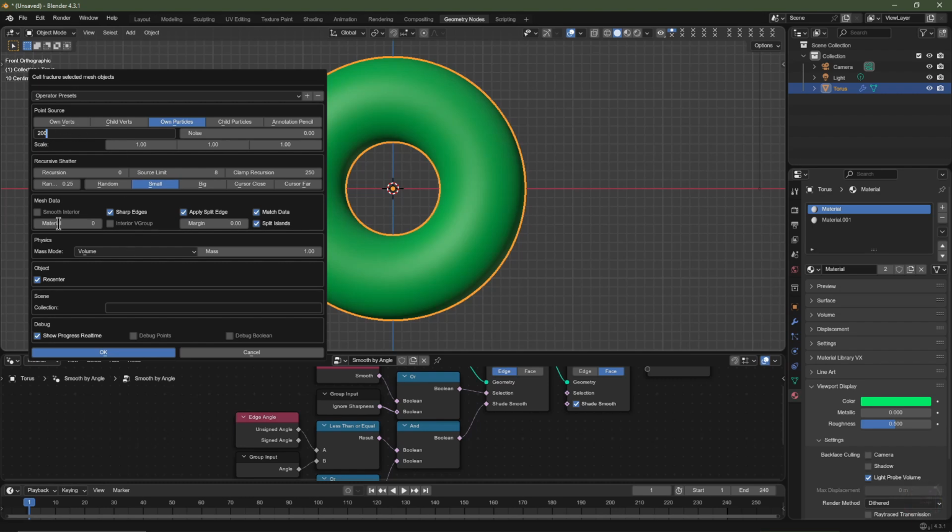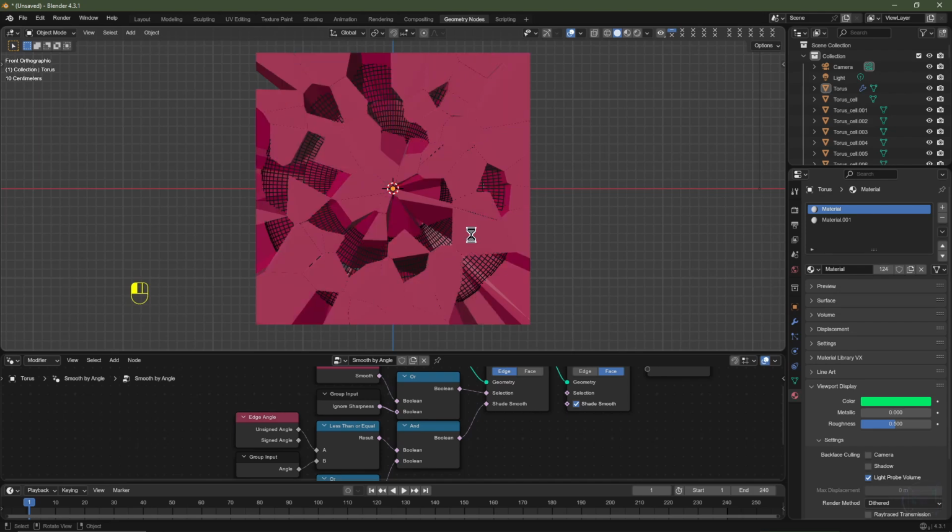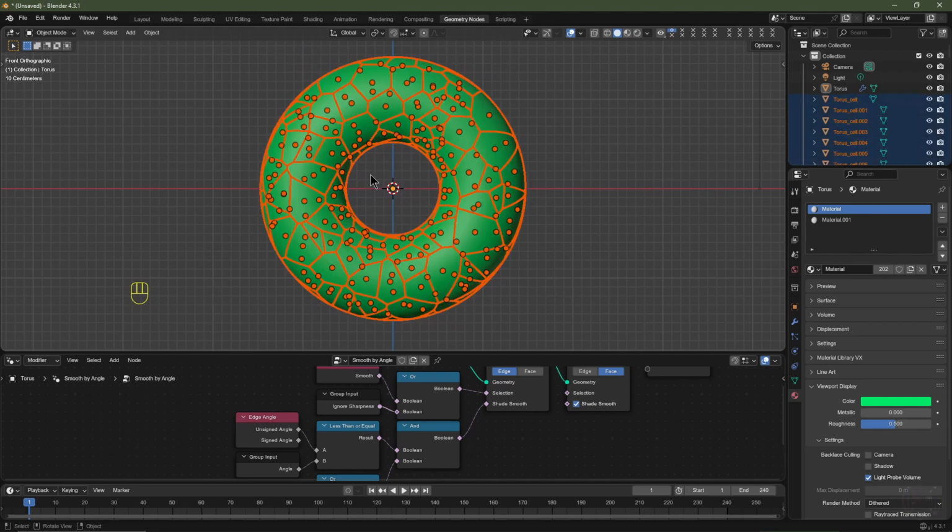Where it says material over here under mesh data, I'm going to click this button so it says 1. And what that does, it means that material 0, this one here, will be the outside material, and material 1 will be this material here, which will be the inside material. I'll then click OK. This might take a while. Just be patient. So this is my cell fracture torus.